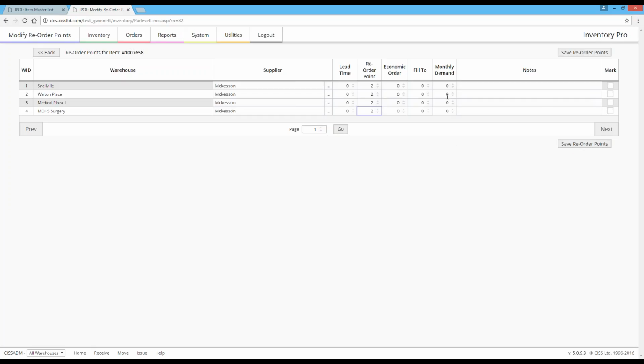If your fill to is 20 and your reorder point is 2, and your economic order is set to 6, that will then just order 18 items. Alternatively, if your economic order was 3, it would order, again, 18. If it was 5, it would only order 15 because it can only fit 3 of those full cases into that space between the 2 and the 20.